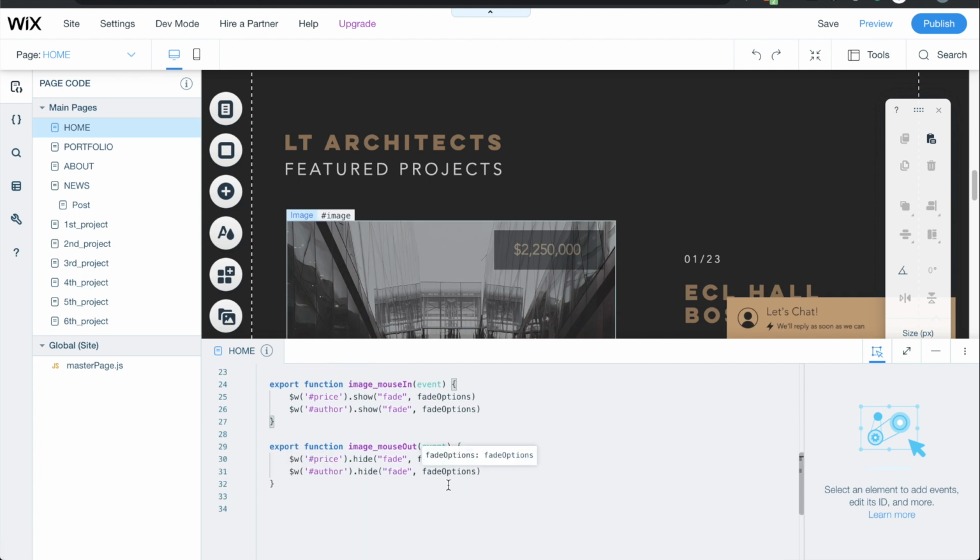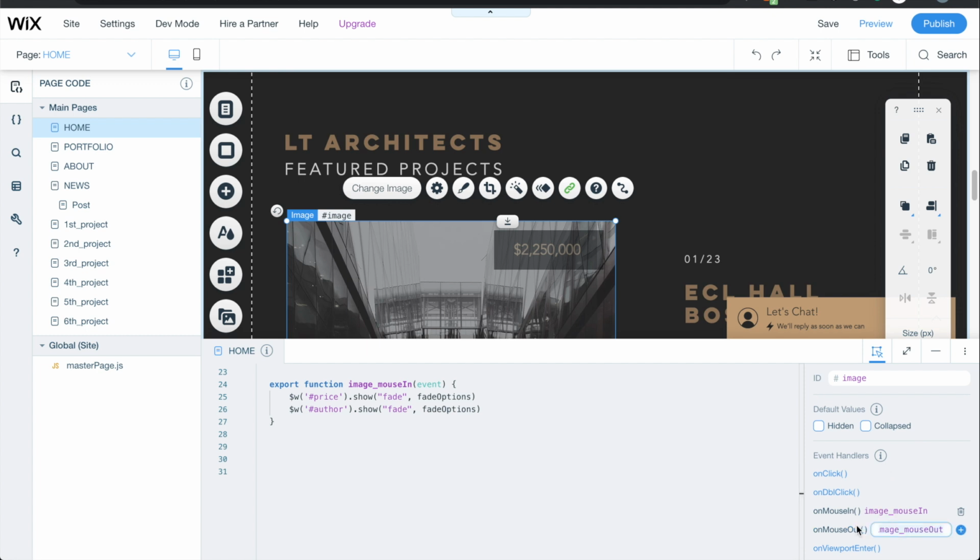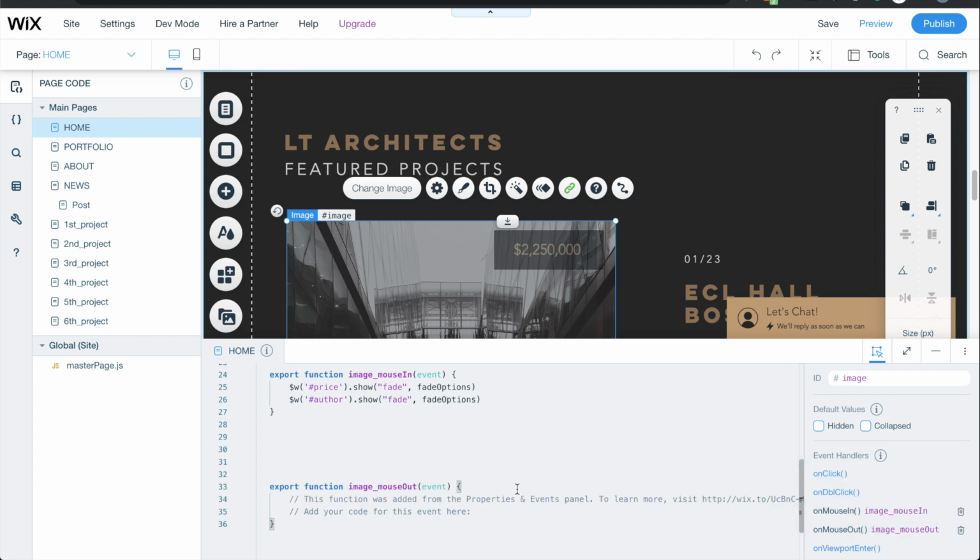So image underscore mouse out. Let me do this. Let me just do Command X. And let's click back on the image, and let's click on mouse out, and I'll click the plus sign. So here I'll paste back in the same thing, except we're going to delete these two lines here.